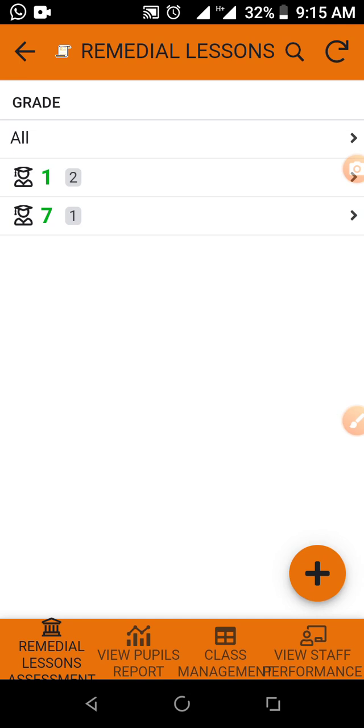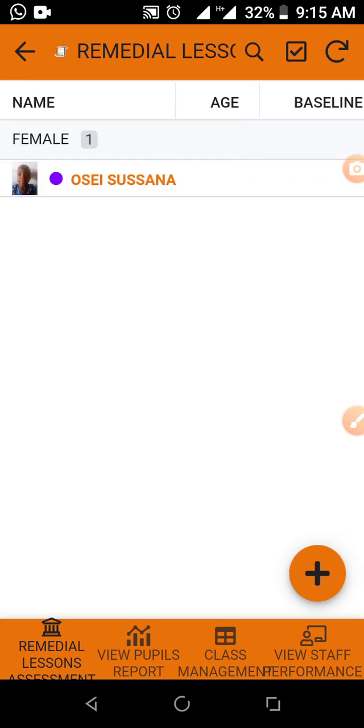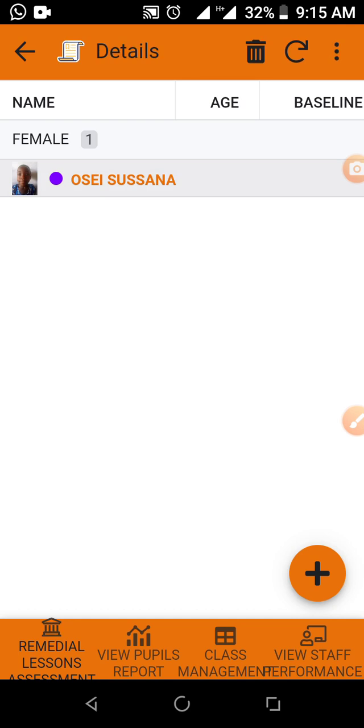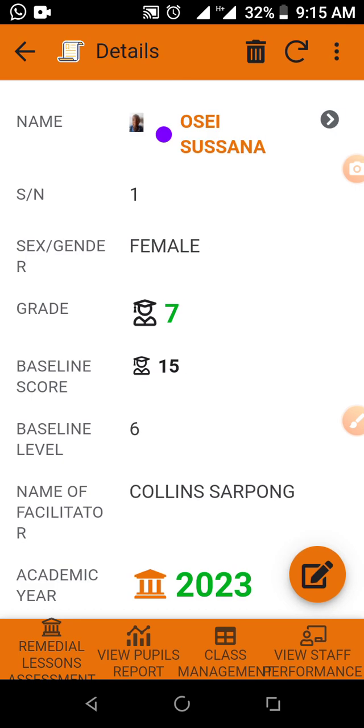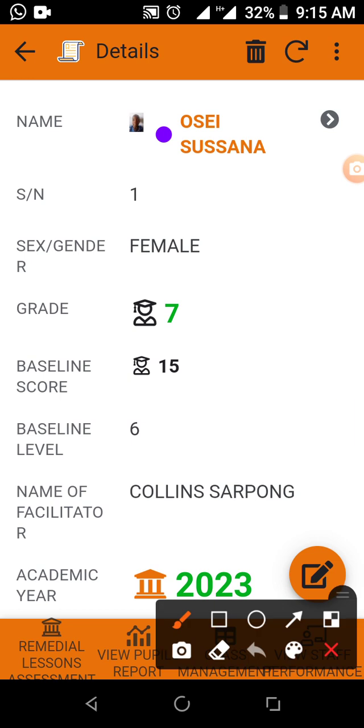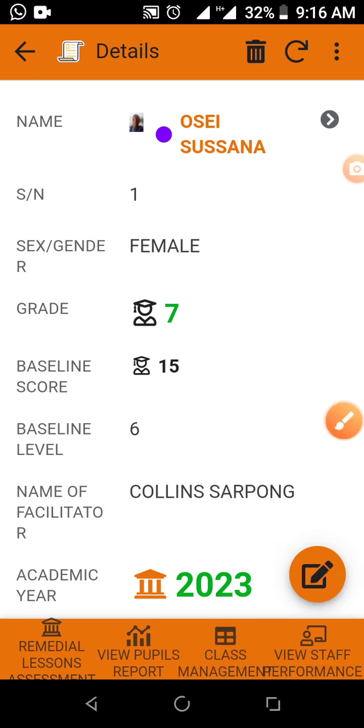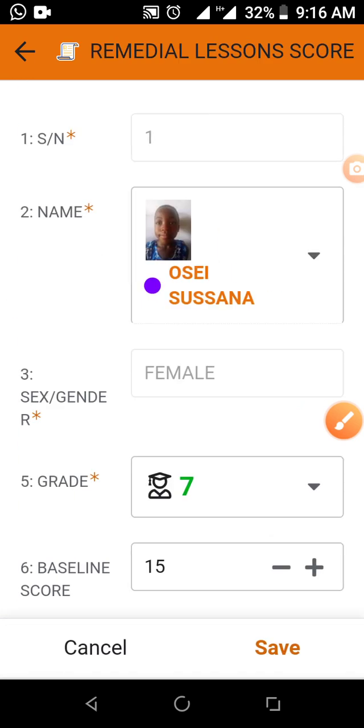2023, basic 7, right? I'm a teacher in basic 7. So this is the chart I have in the class. After the baseline assessment, I'll click on it and it will open. Then I'll click on the edit button. This is the edit button. So click on the edit button.